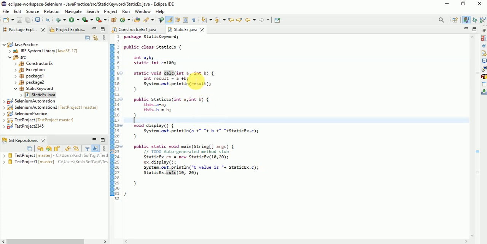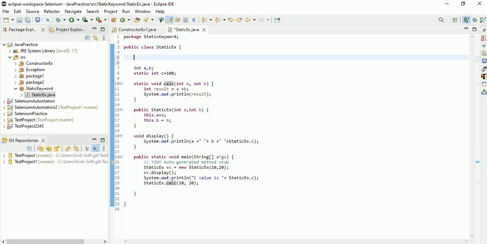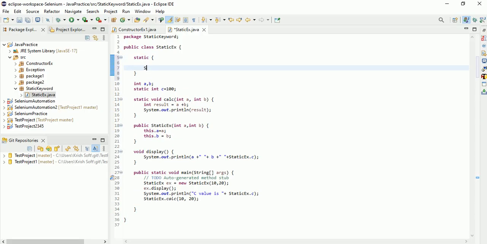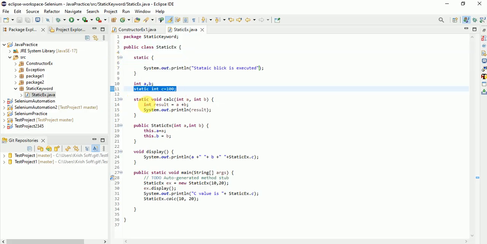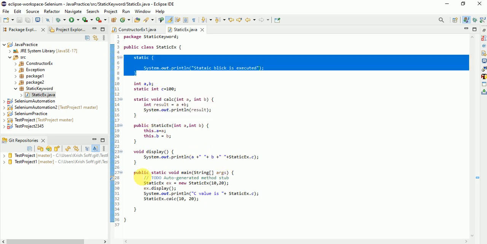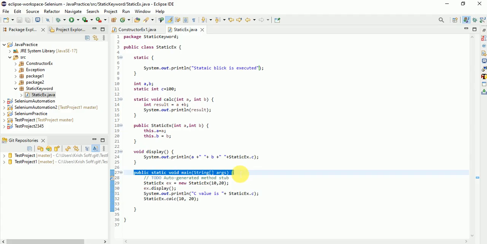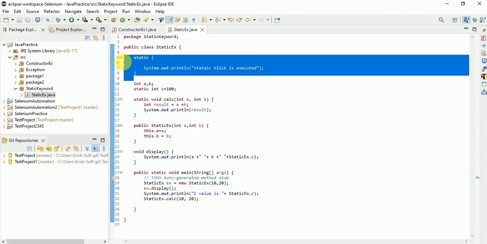And also I want to execute some data statically. Some block of statements I want to execute. See, this is my static block. I am just giving "static block is executed". Perfect. We have seen the static variable and the static method; similarly, a static block also will be there. Before executing void main, before executing this method, first it will execute the static block.